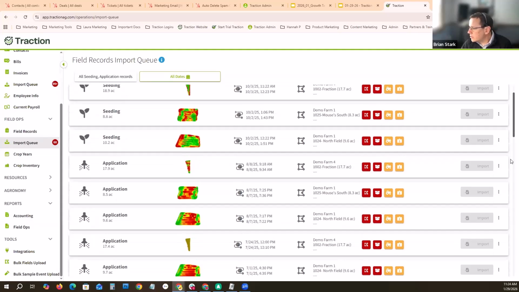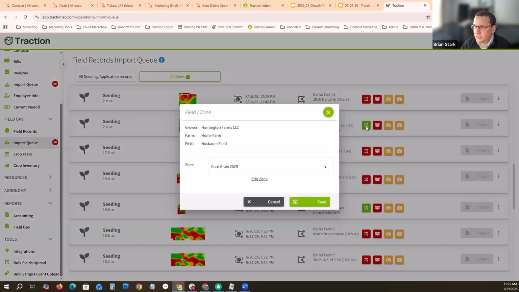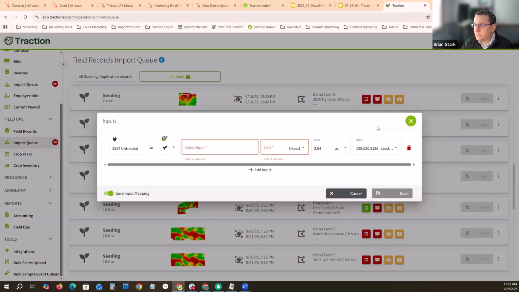That would be another way of looking at this. Let me see here. I'm not really sure what's on this one, but I think this is a good example. This field here is called the New Spawn Field, 36.5 acres. It looks like we already did a crop. You've got to pick out what crop year for each of these fields before you start working in Traction. This one already has corn grain for 2025. The next step is going to be hitting that little red button here. This is a particular seed variety that we're just pulling from John Deere, right? We're just taking what they give us.